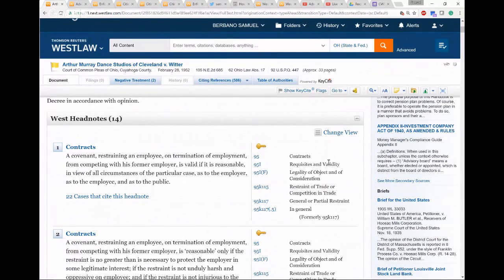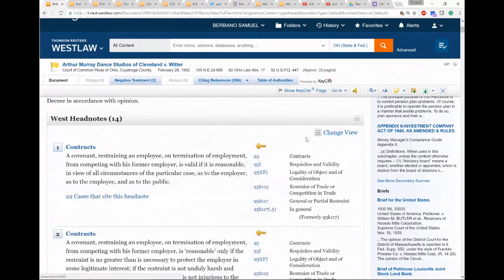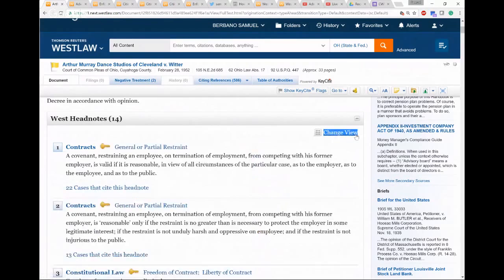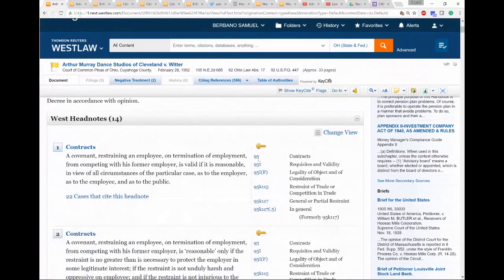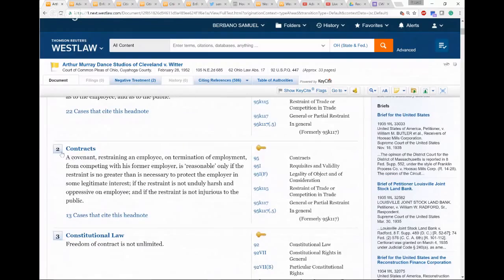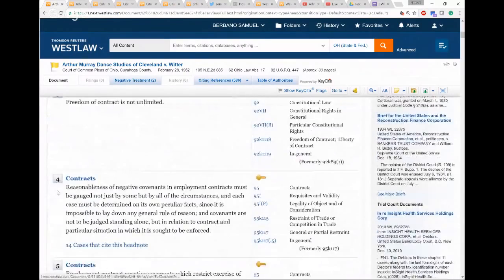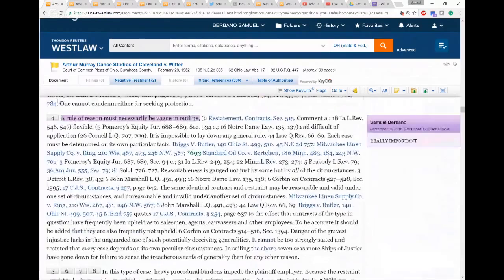Wow, kind of confusing. And so this is going to give you, if you hit change view over here along this side, the issues that are discussed in this case. That's what all those key numbers are. And then the summary of how they actually came down. Click on any of these numbers, go to that portion of the case, click on them again, go back to the portion of the headnotes.